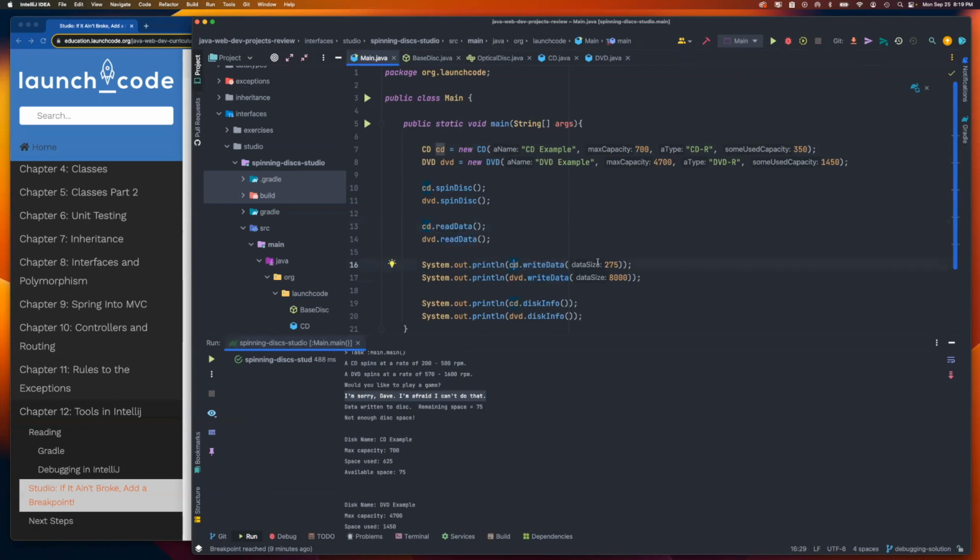We CD write data and we say, I've got a file, it's 275. I don't know if these are supposed to be kilobytes, but probably kilobytes. I guess CDs only hold so much. So you would try to go ahead and do that. So it says data written disk, and then it says the remaining space is 75. So clearly it did the math, but all of that happened behind the scenes.